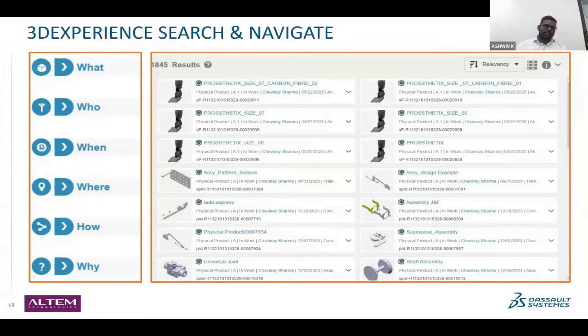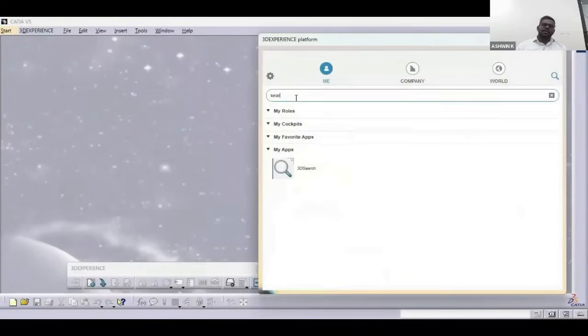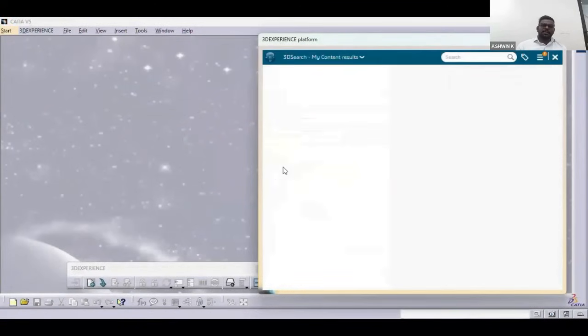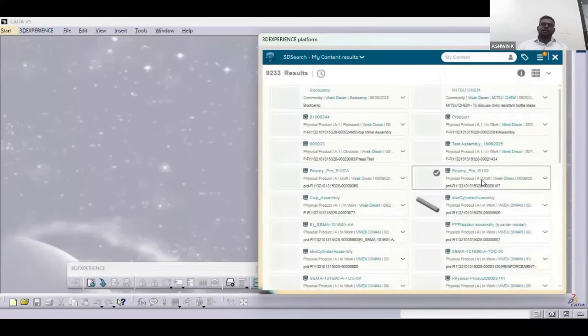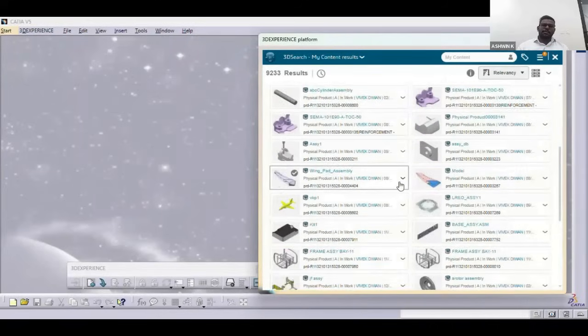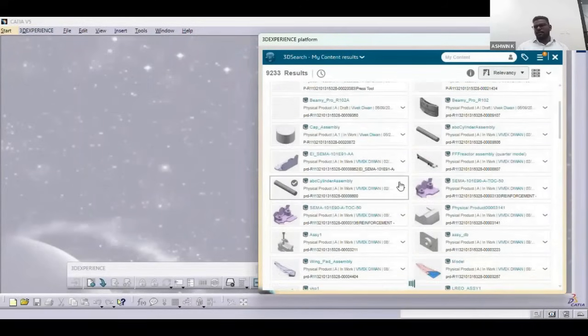So now I'll demonstrate that. Now we can see this is the CATIA Wi-Fi interface. There is a dedicated application, 3D search. On this interface, I go to the search options and click on My Content. Now I can see all the contents which are available. You can see there are 9233 contents.